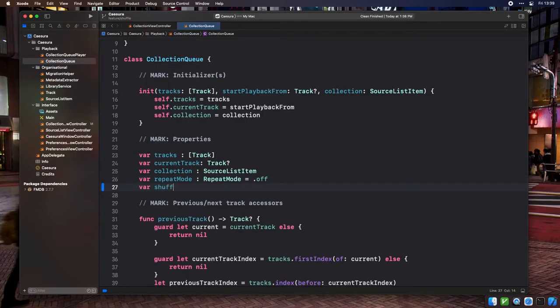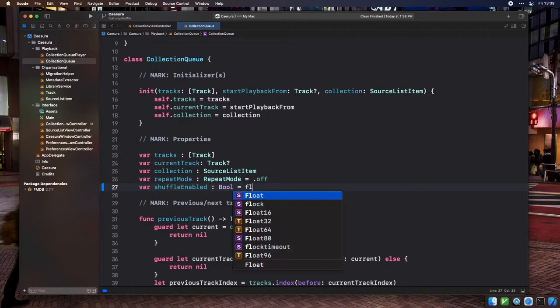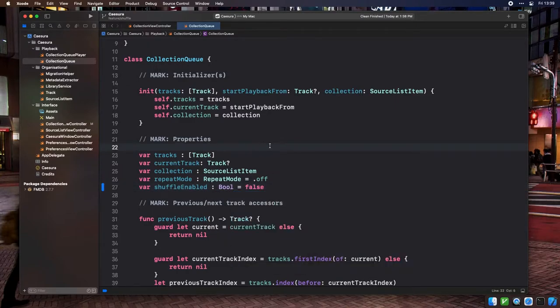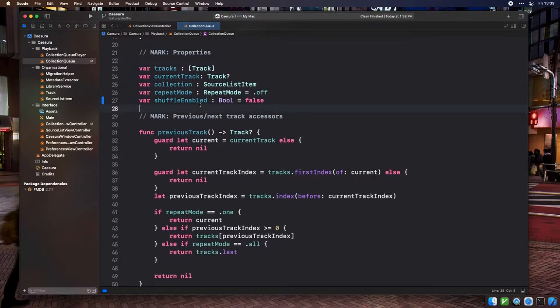Much like how we added a property to the collection queue for the repeat mode, we're going to add a shuffle-enabled property which will hold a Boolean value. We're also going to have a second property, previous shuffle track IDs, which will hold an array of previous track IDs played during the shuffle session. By default, it'll be empty.